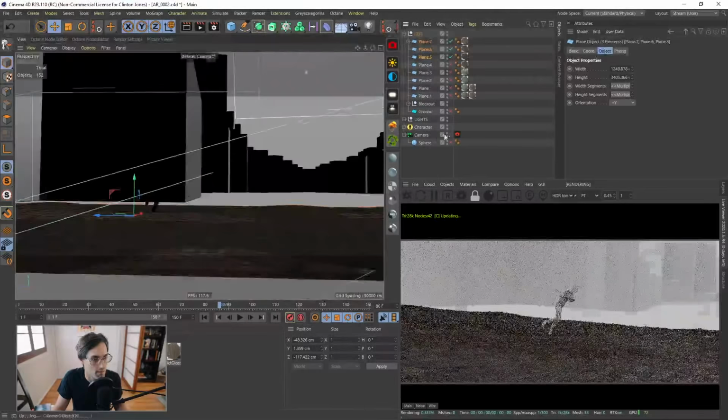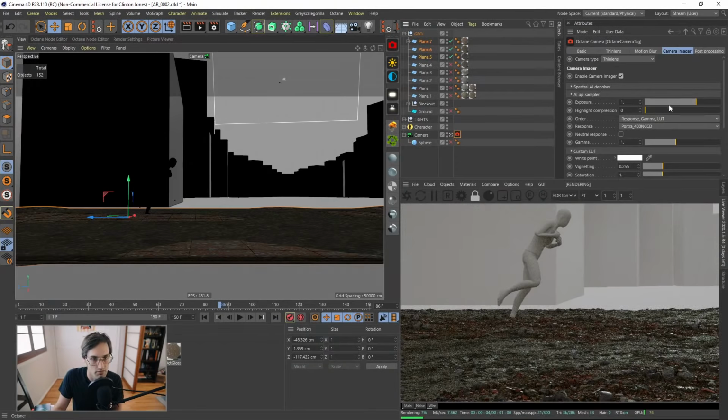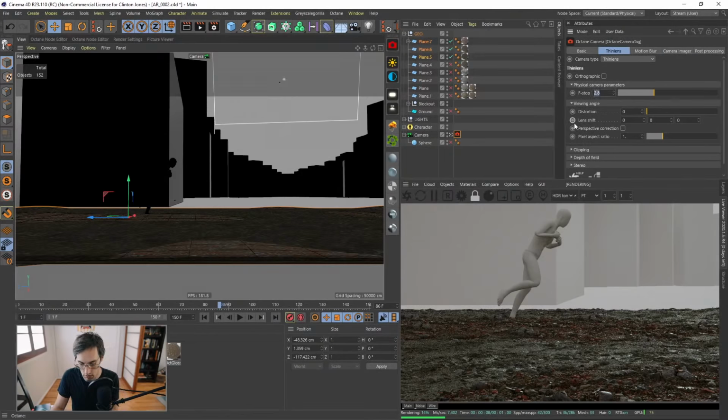And I'm going to give it a touch of depth of field. You've got to go easy on this. I'll show you guys about as far as you can go. So let's go to thin lens. Let's change it to 1, and we'll set our focal point on our character.